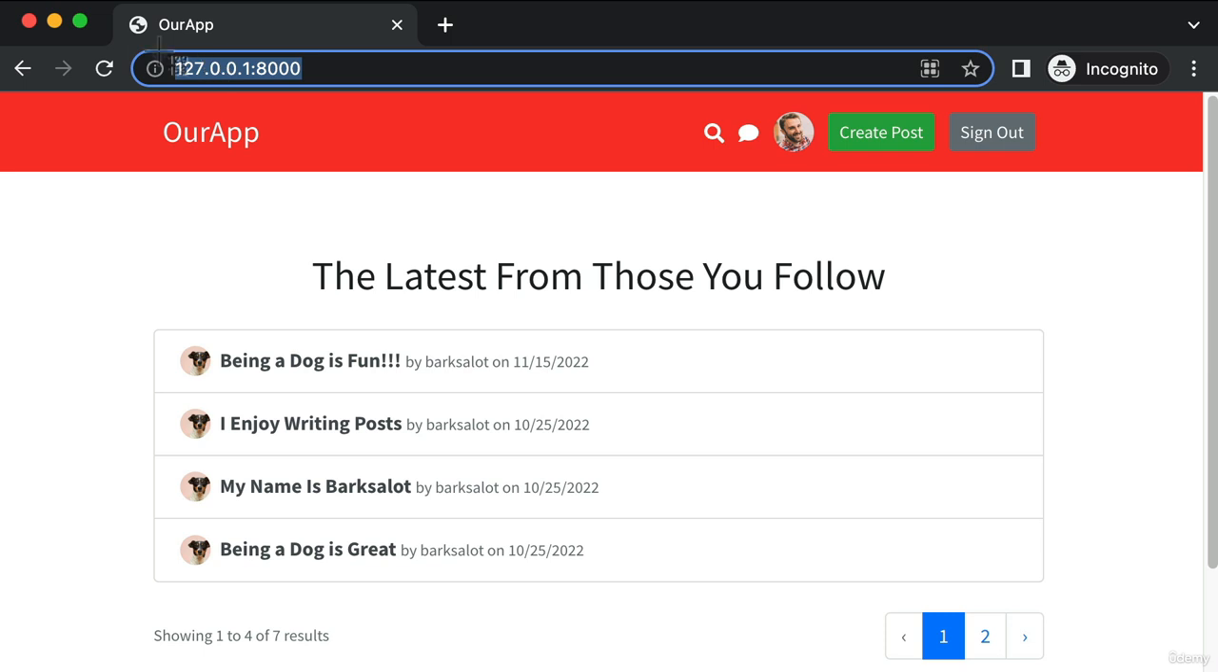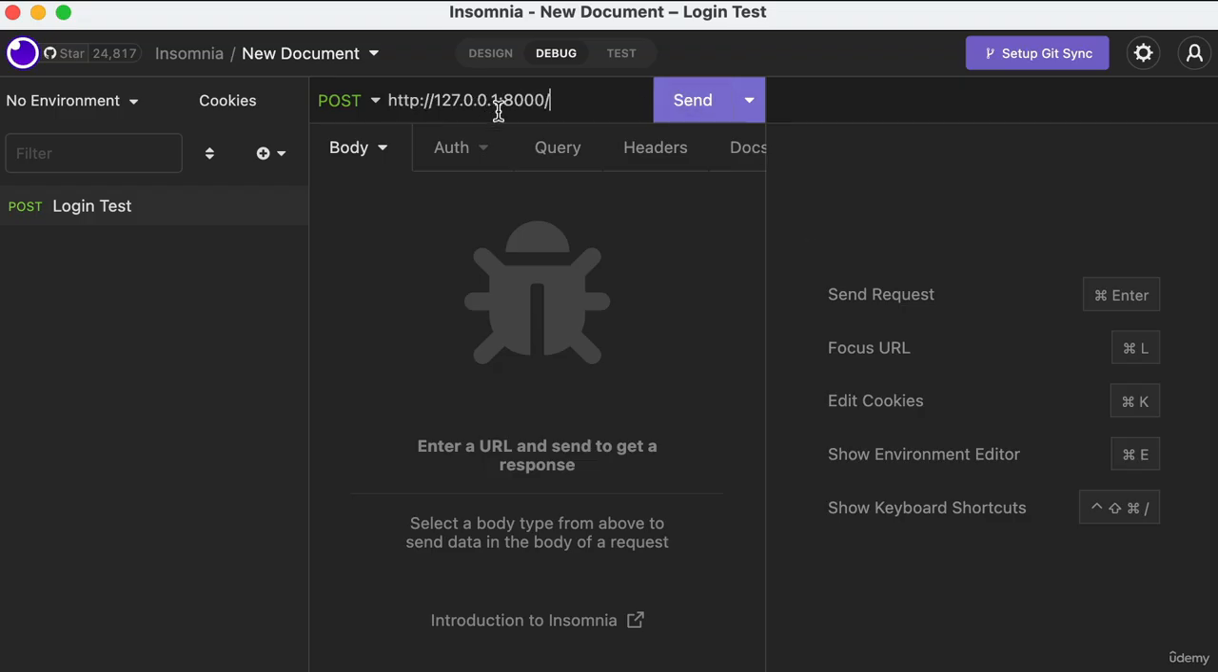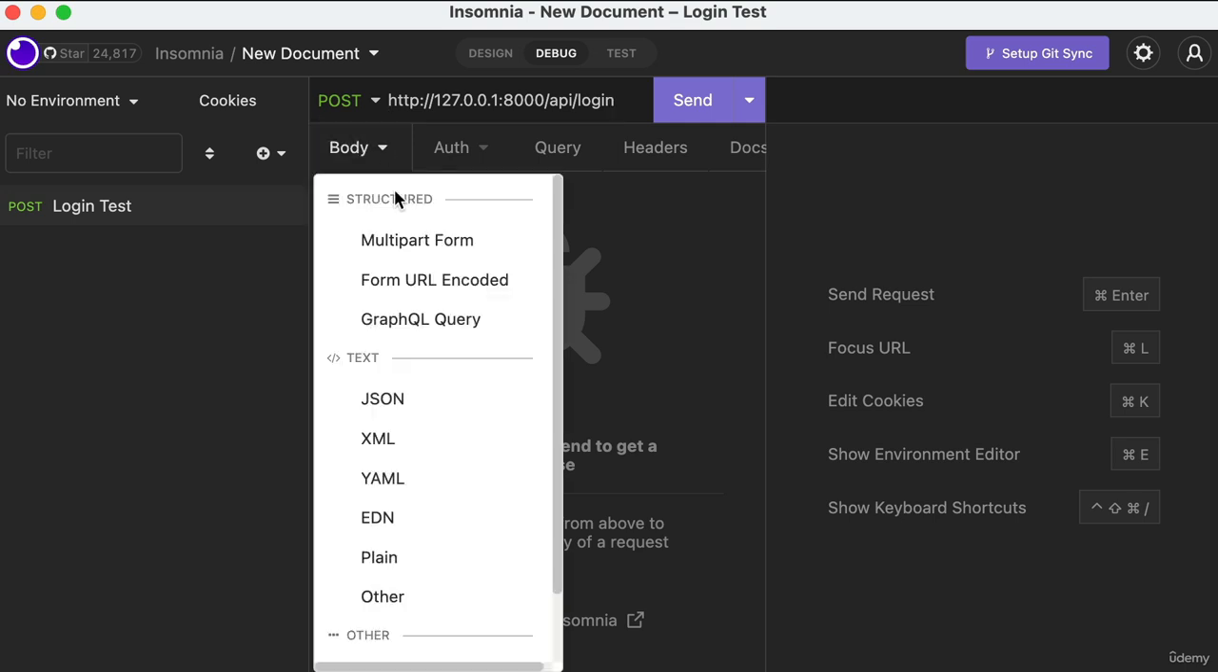Okay, and then to save some typing, you can just go into your address bar, copy this into your clipboard so you don't have to type out 127.0.0.1. But essentially just paste that in, and then at the end it would be /API/login. Now, what do we want to send along? For this body area, we just want to send along JSON.